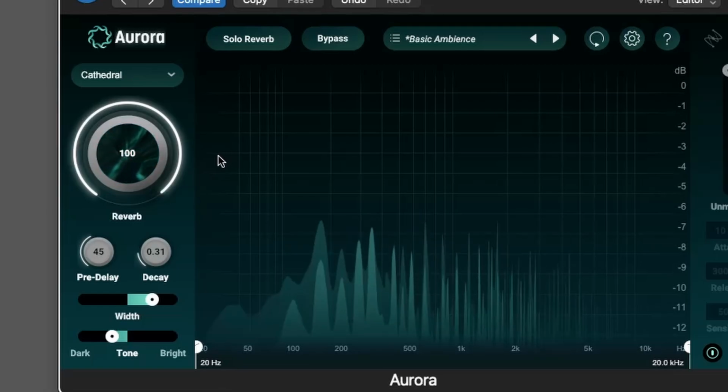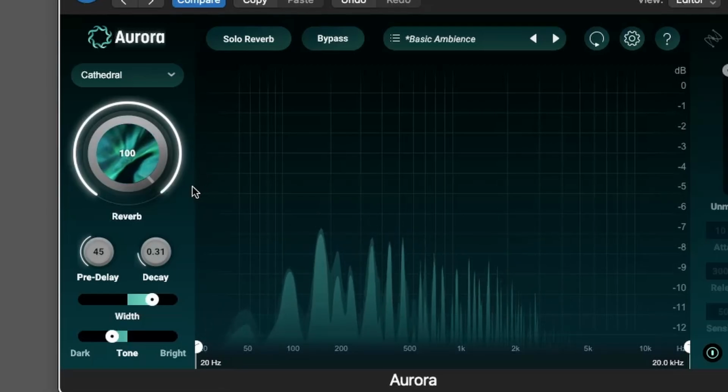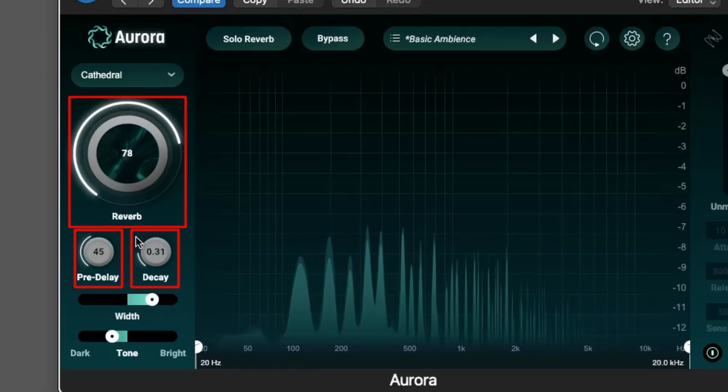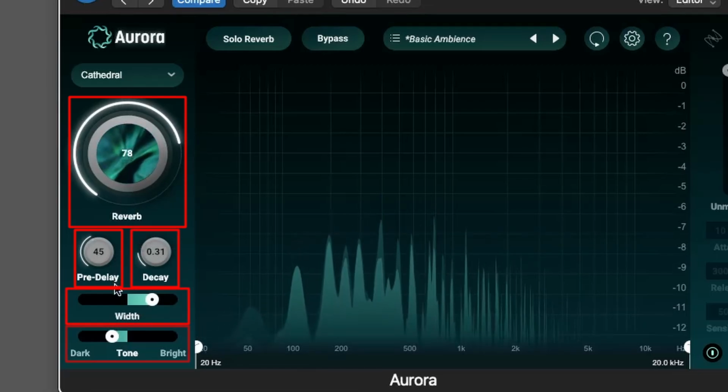In addition to selecting these algorithms, you can adjust reverb amount, pre-delay, decay time, stereo width, and tone to dial in the perfect reverb effect for your sound.